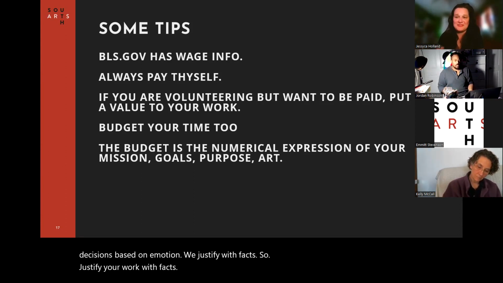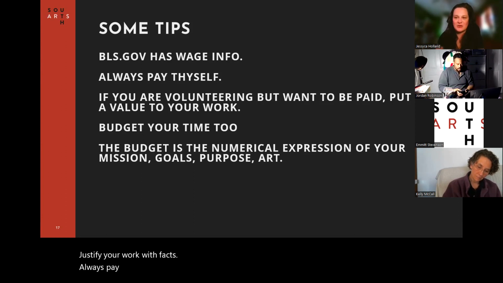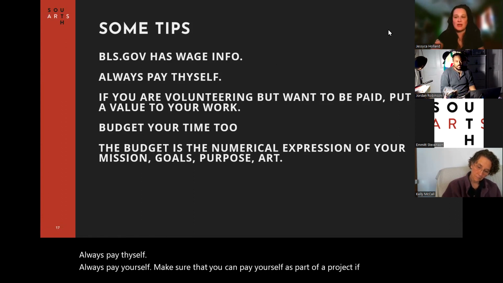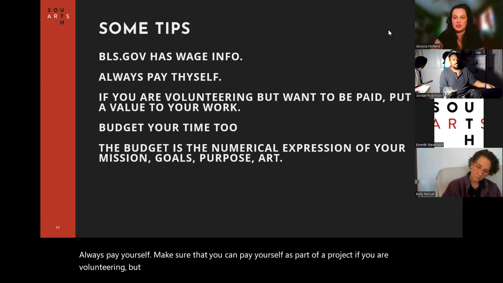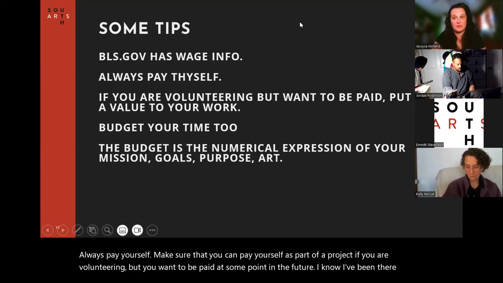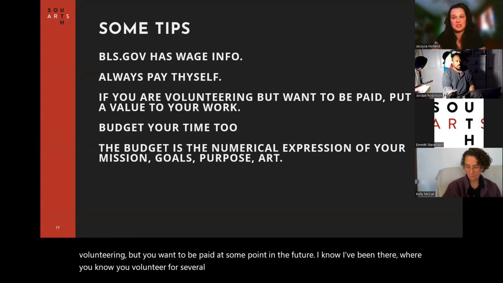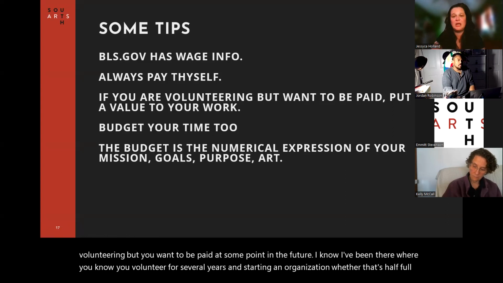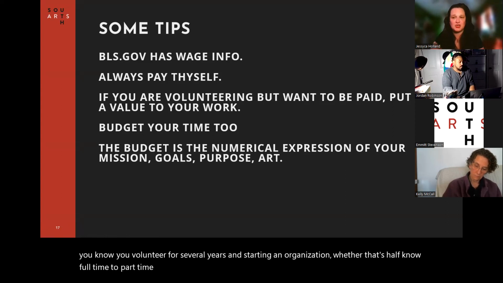Always pay thyself. Always pay yourself. Make sure that you can pay yourself as part of a project. I know I've been there, where you volunteer for several years while starting an organization, whether half full-time or part-time. Just make sure that you are tracking what your true worth is.